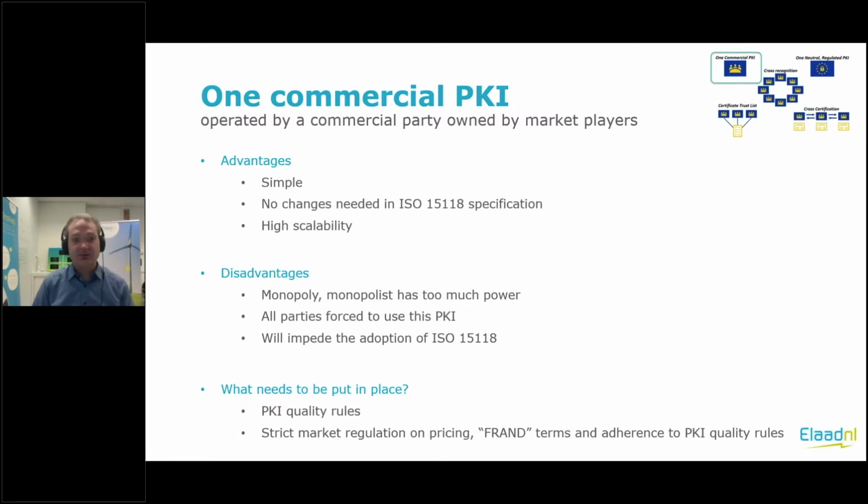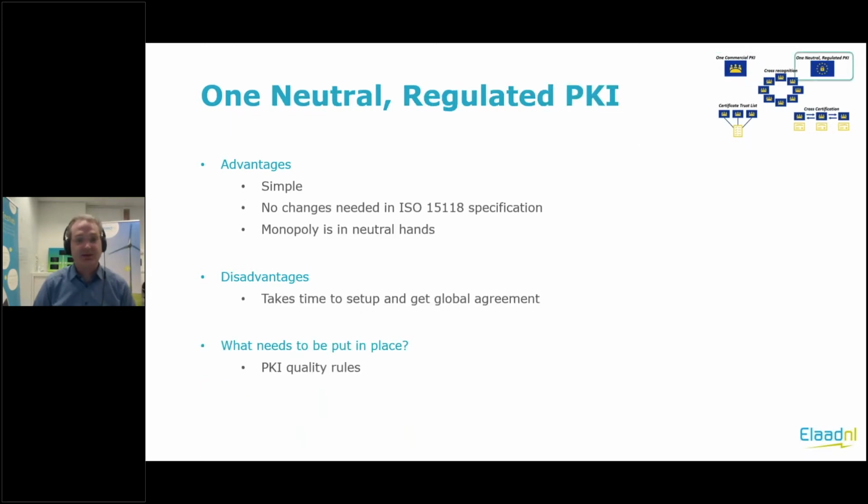The second option for one PKI setup is a neutral regulated one. Again, it has the same advantages in the sense that it's simple and that it already fits the ISO 15118 specification. Another advantage in this case is that the monopoly is in neutral hands. But it also has a disadvantage in the sense that it takes some time to set up and to get global agreement on one regulated PKI. We expect that this will take a long time and will impede the adoption of ISO 15118. And of course, for this you would also need these quality rules.